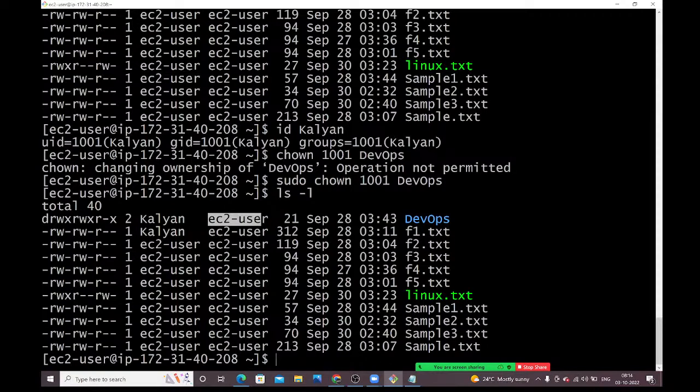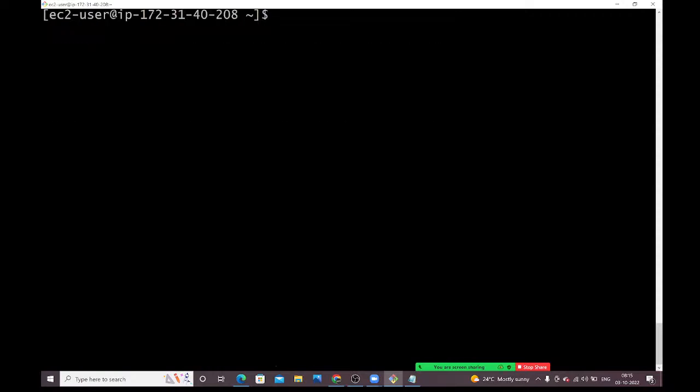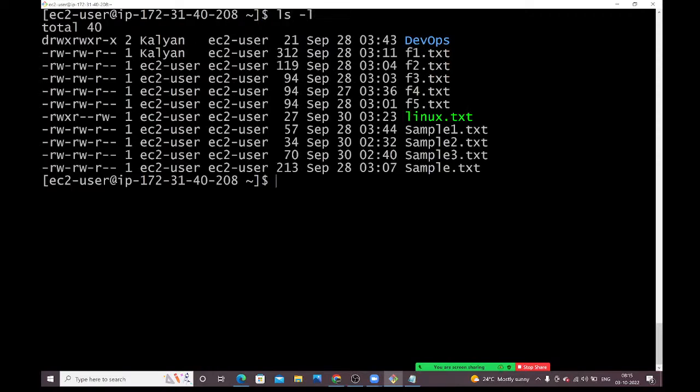The same way we change the user, we can change the group of your file also. How to change the group of your file? Like this. ls -l. For DevOps, what is the group? ec2-user is the group.